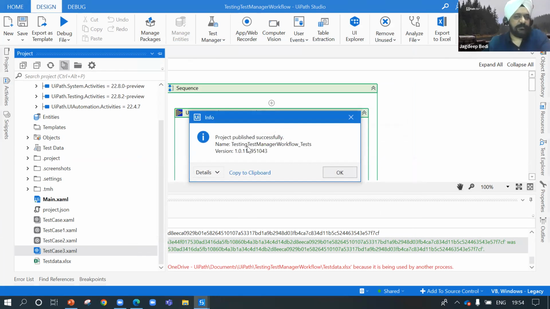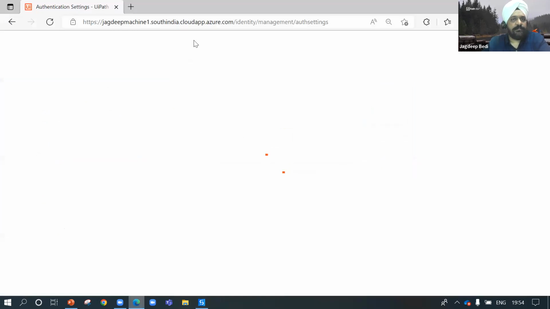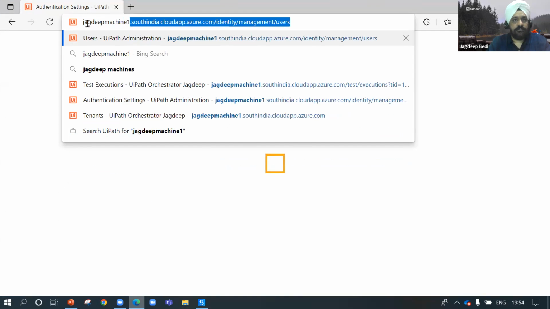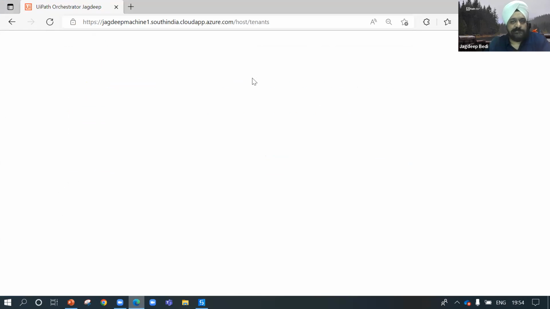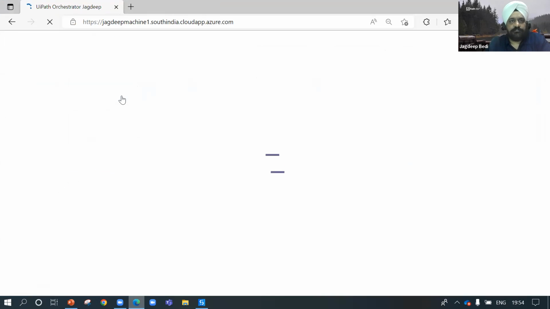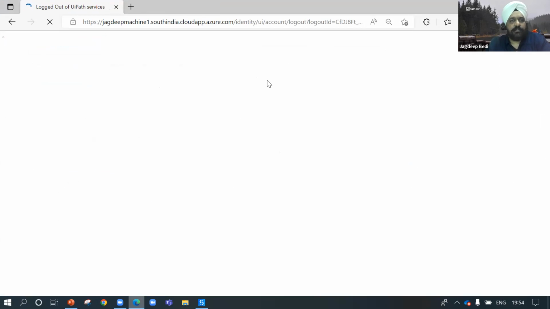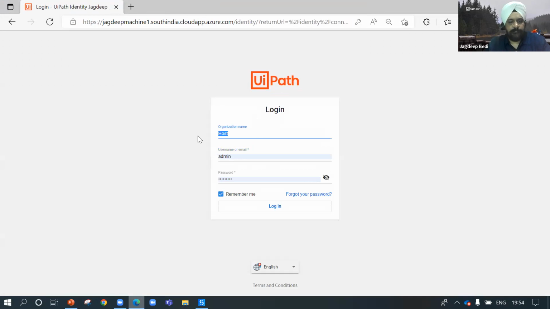Building the package, it will be published to the orchestrator. So let's log in to the orchestrator to see how we can run it, how we can do the things. Log in with the default ID where it has been published.